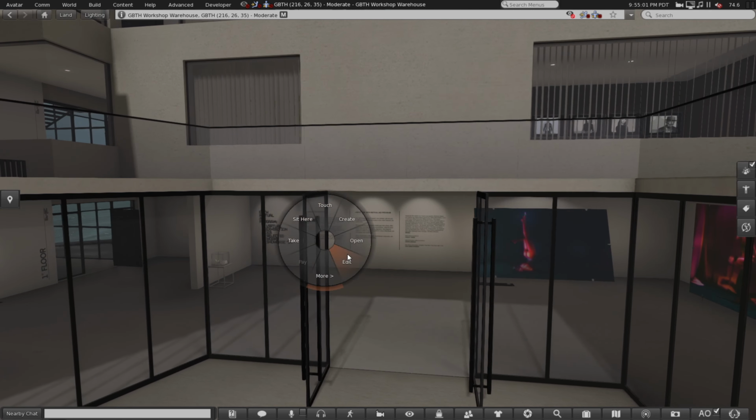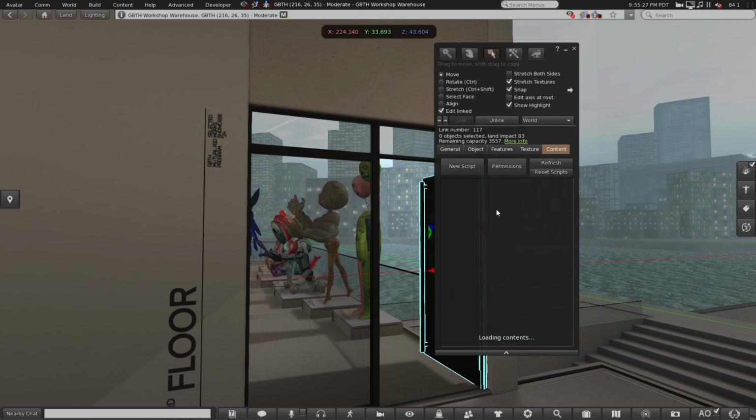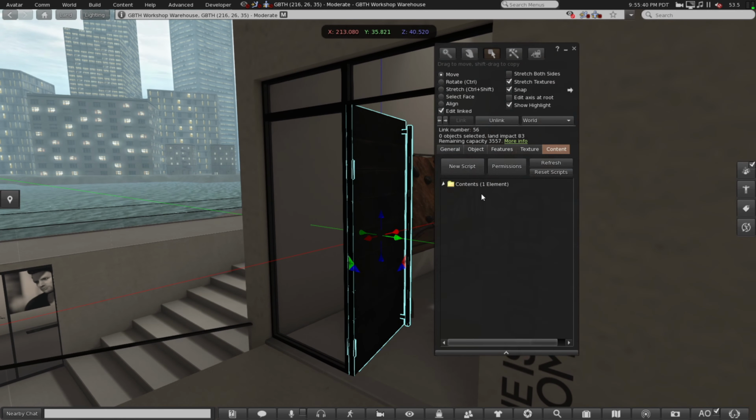While we're on scripts, I will remove the ones inside the building's doors because it helps prevent lag and doors being closed by visitors, which may lead to confusion to others.